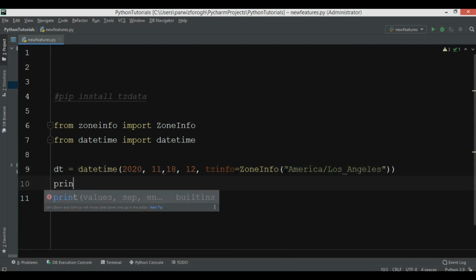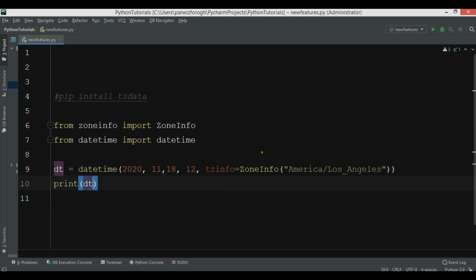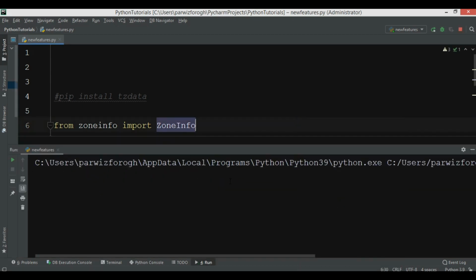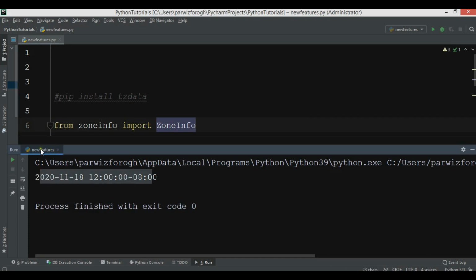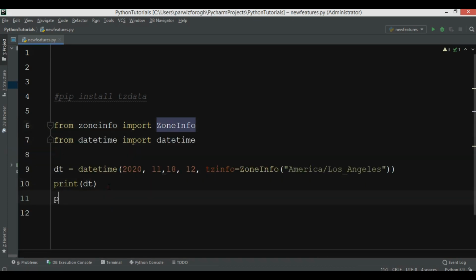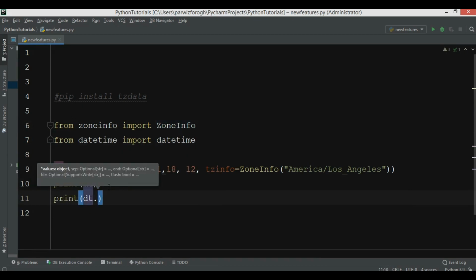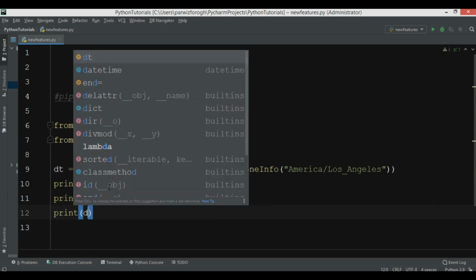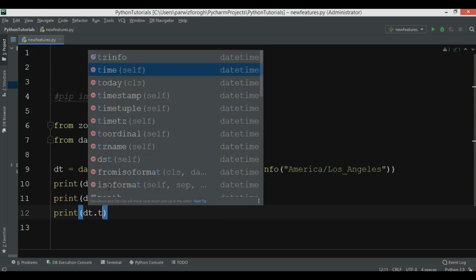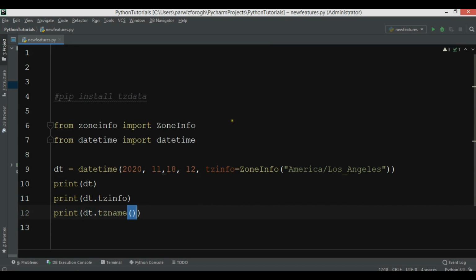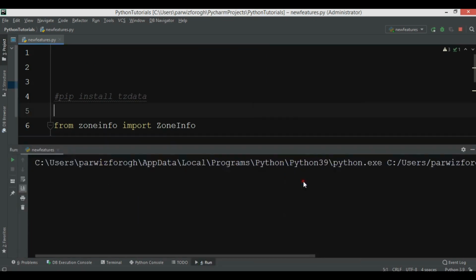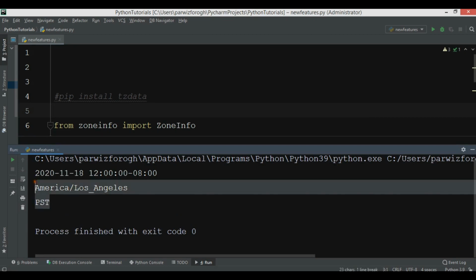Okay, now if I print dt and run this, you can see that I am receiving this time zone. And I can also print dt.tzinfo, and also we can print dt.tzname. We can just say it like this. Okay, so now if I run this, you can see that we are receiving this result in here.